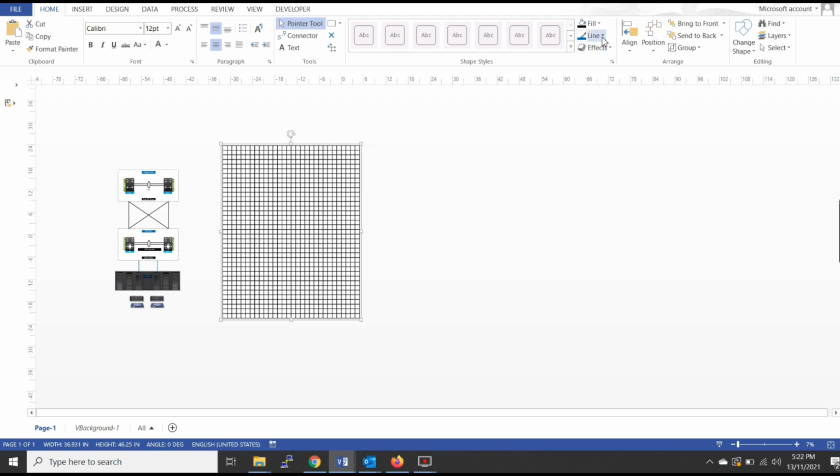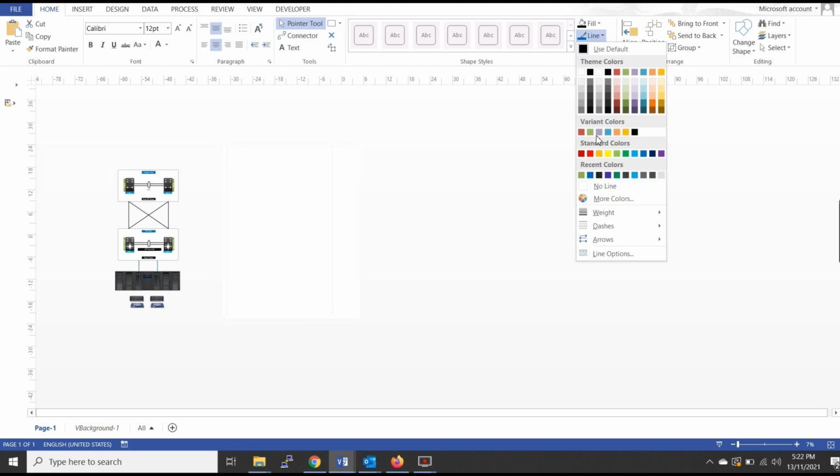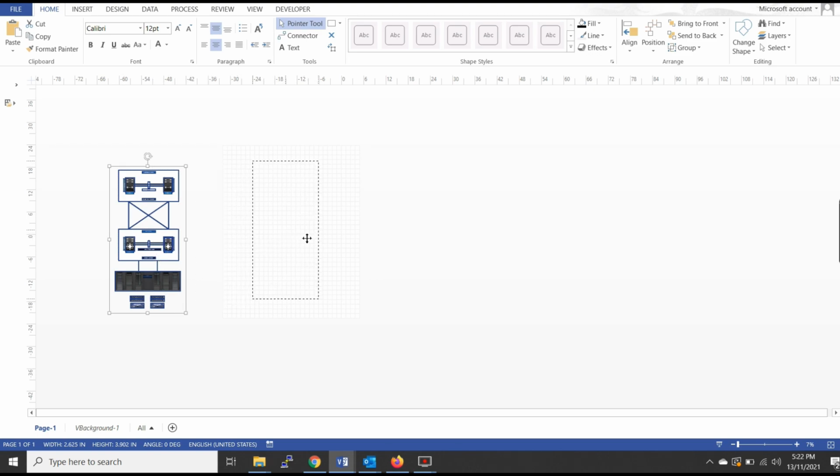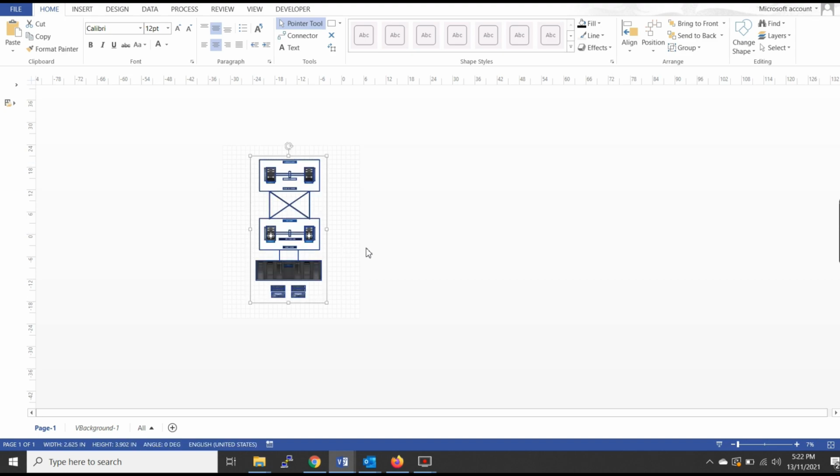Now I can change my line color. So I want a little soft lines, so my drawing should stand out. Now at this stage, if I move my drawing on my grid, it will go behind. So before that, I can select my drawing, bring to front. Now I can easily move my drawing here.